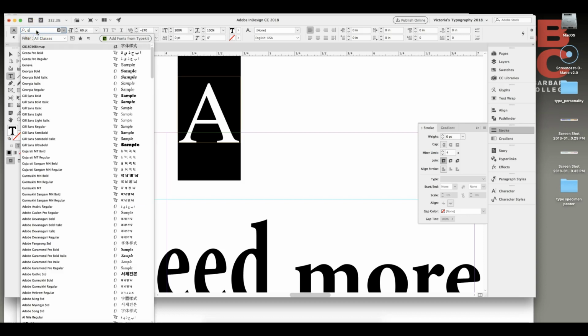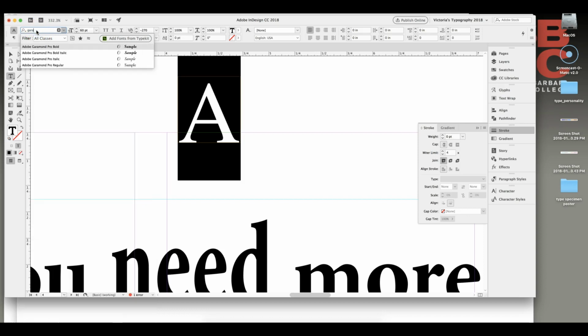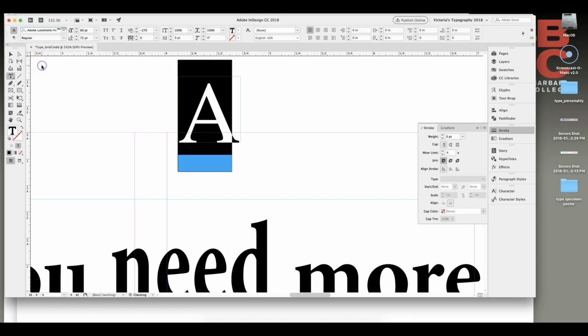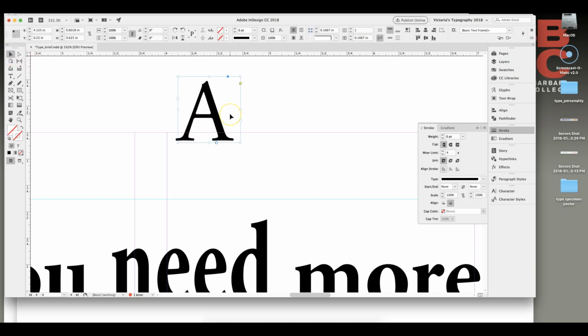Let's pick Garamond. There. Did you see how the bounding box, what John was saying, was this box around the type? That's the bounding box, and that's what he's talking about measuring.